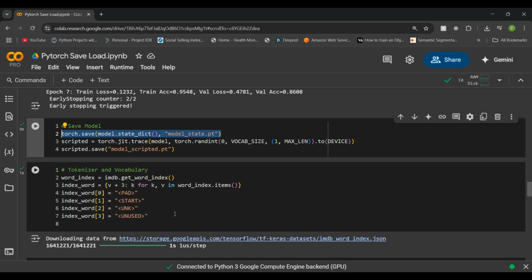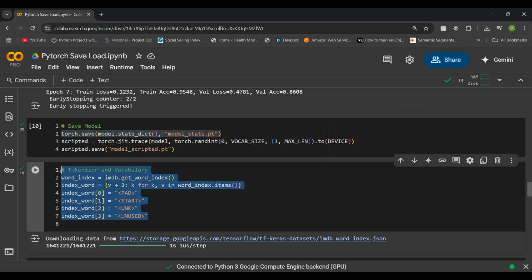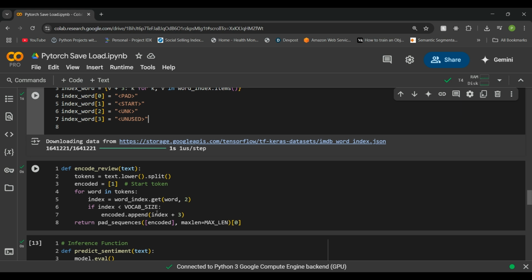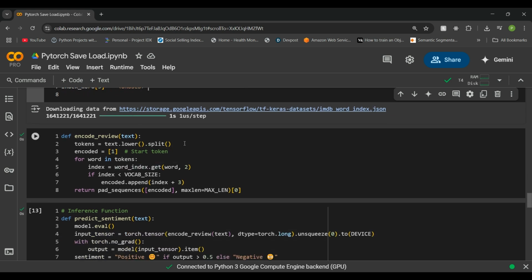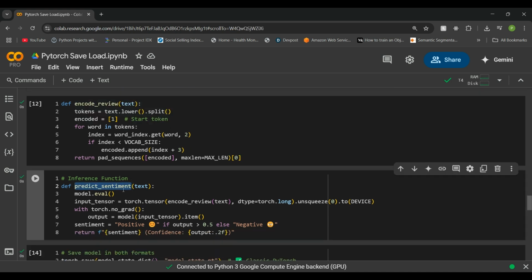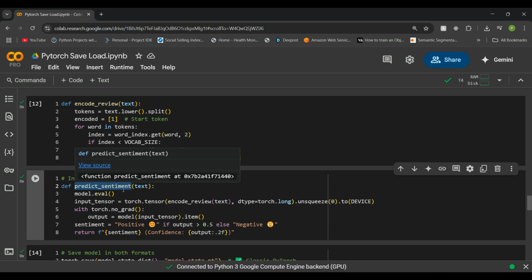Next we move on to building the pipeline for the inference part after saving the model. Here we have similar code to what we had in TensorFlow as well, for tokenizing the inputs. Then two similar functions for encoding the particular review or text input, and then predicting the sentiment, where we are actually passing in the model as well.